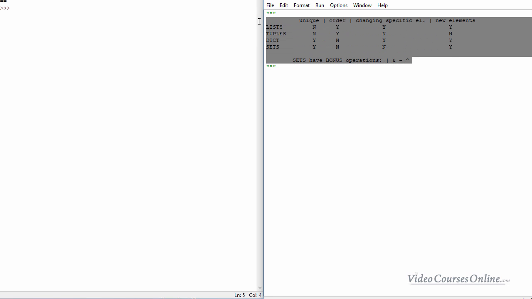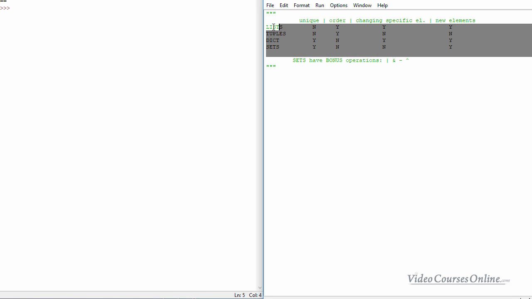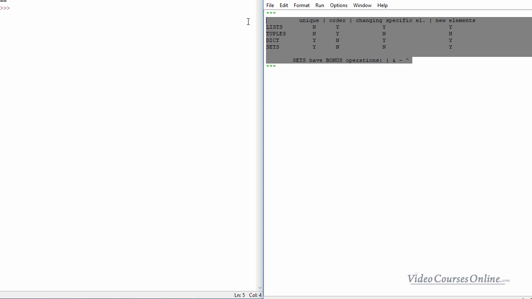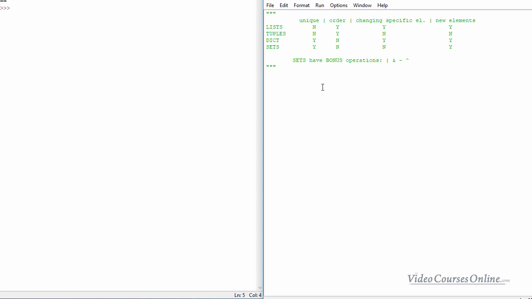Because there are so many of these types, I created a table that is going to help you see instantly what you can or cannot do in one of these types. I'm sure it's going to help you in future. So let's go into what is a set.